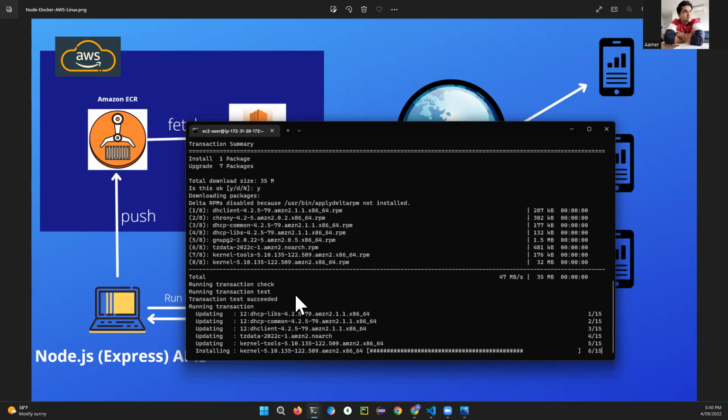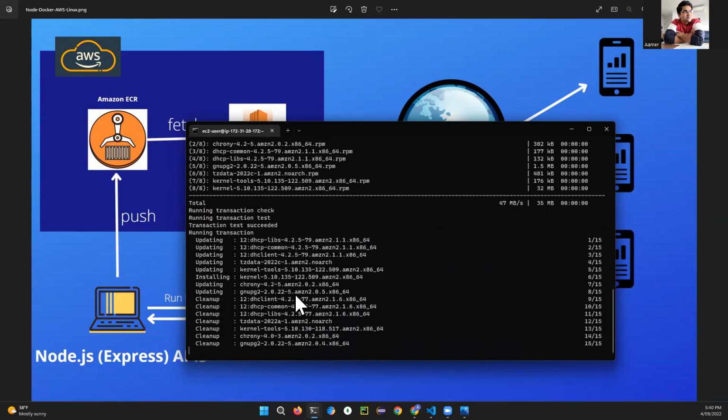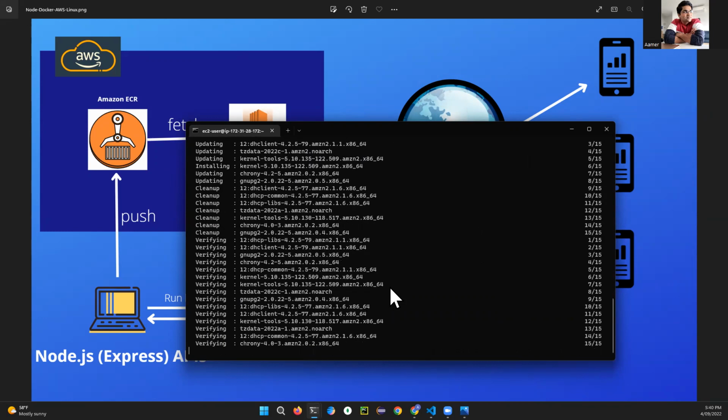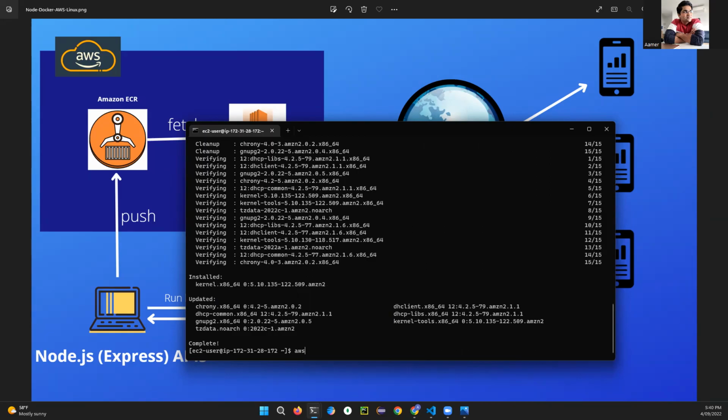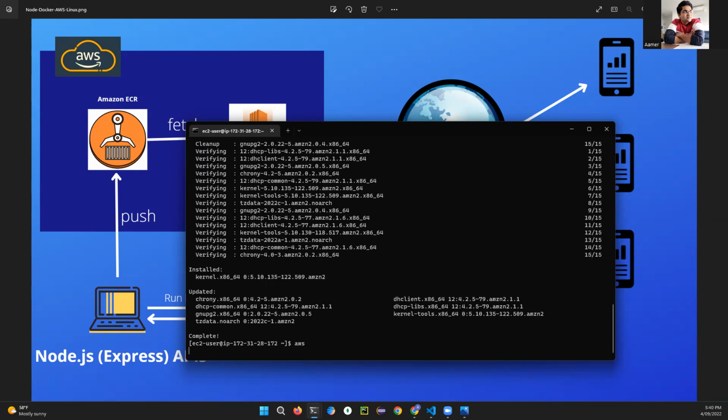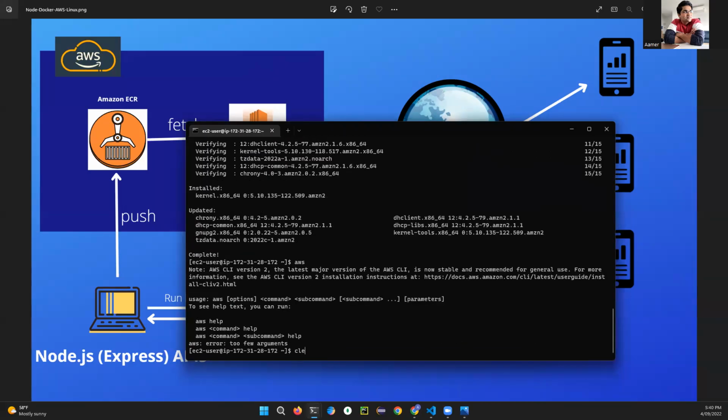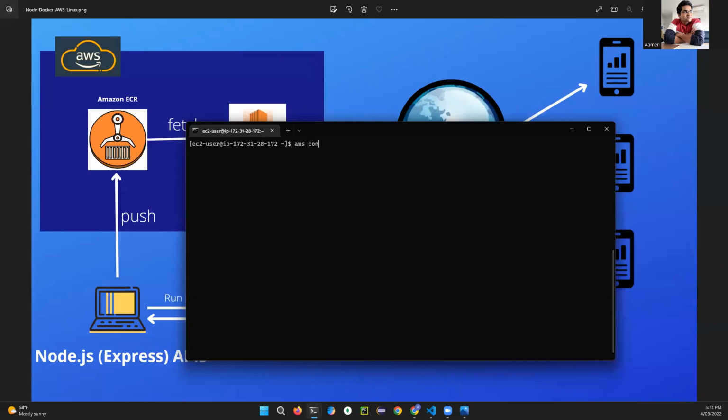And I would suggest how to do it: just type AWS configure. It will ask you a number of things, no problem. So I'm going to type AWS configure and then hit it. It will be asking for the access key and the secret key. So I'm going to pause it and quickly figure it out and add it over here. And let's start.